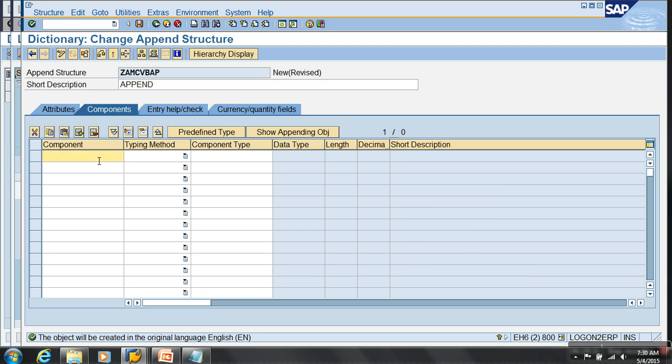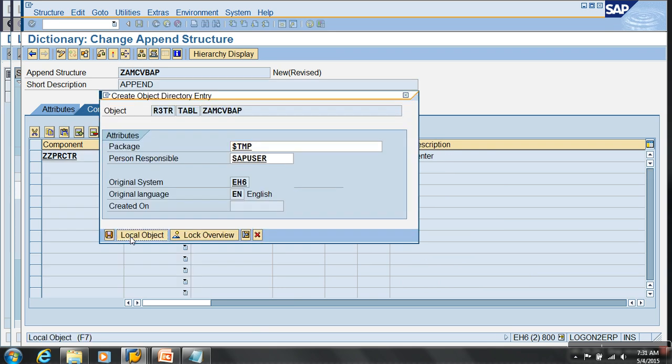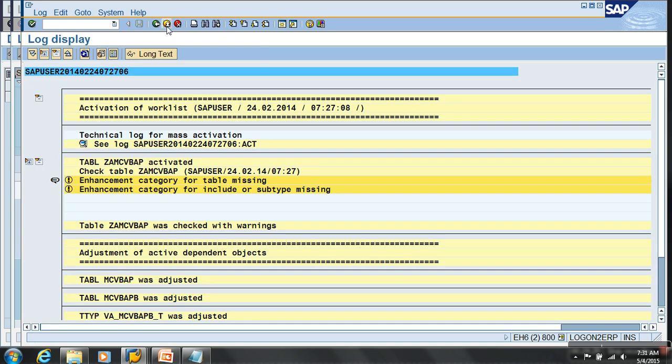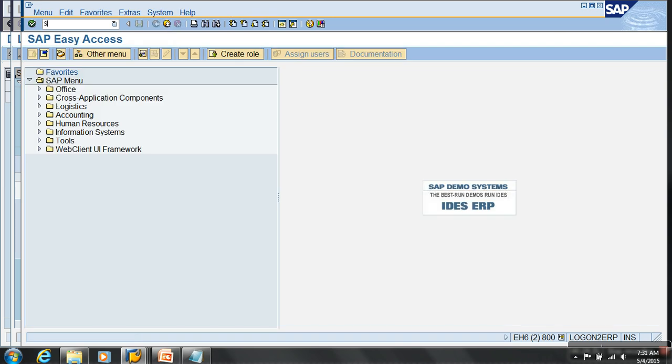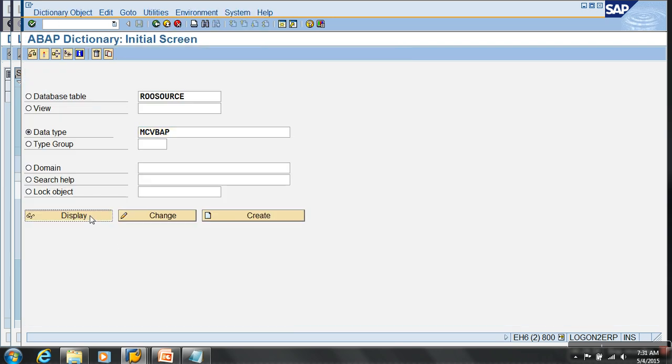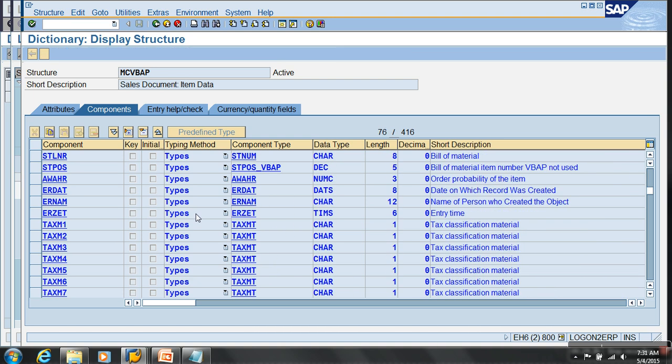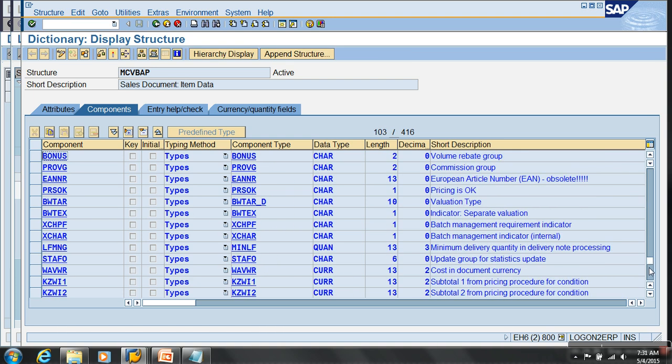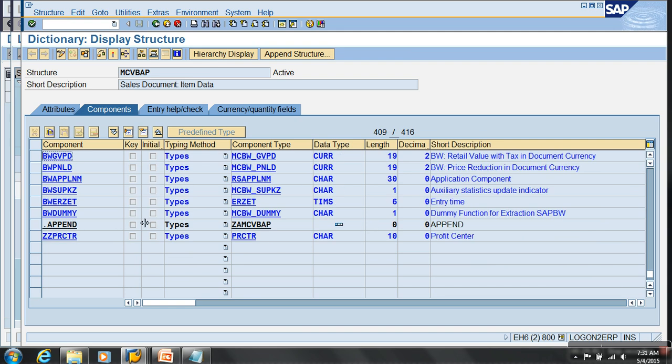What is it you want? Double Z PR. Because for us to understand these are enhanced, we try to prefix them with double Z, and then data type PRCTR. Char 10 and profit center. Active. Now, because of this append, do you see this field in the structure now?